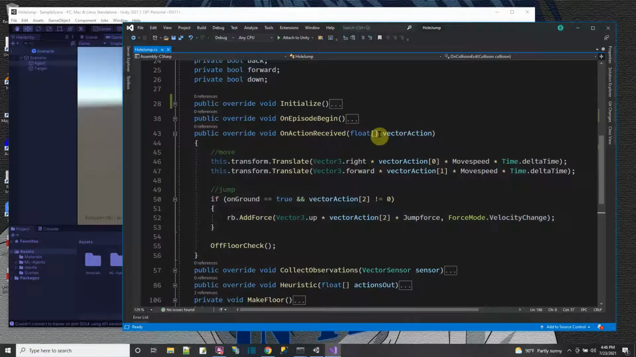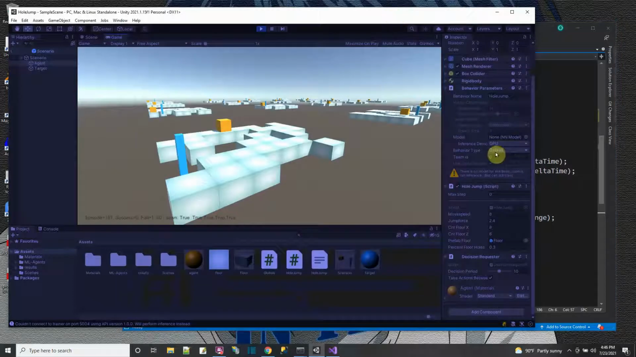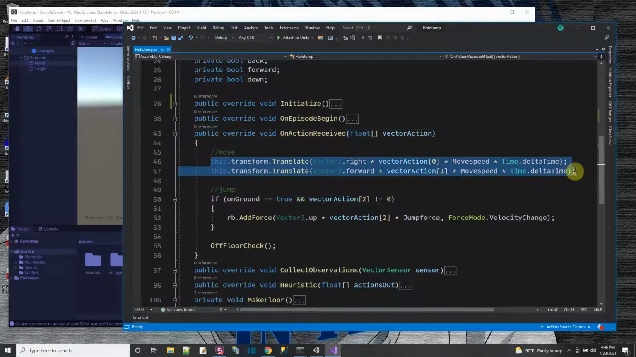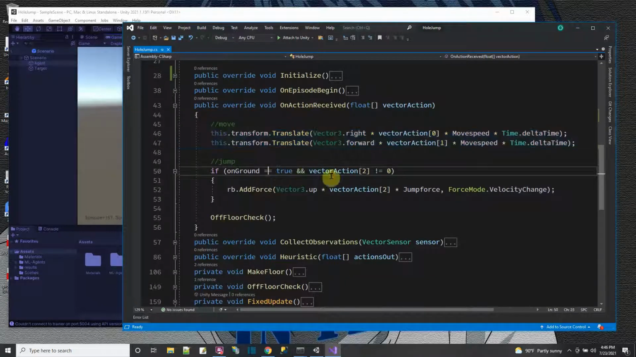So on action received, and the action, this is the output of the neural network, the vector action. So however big my vector action was, that's how big this array is going to be. So here I just take the first 2 floats and I use them to decide which way to move. And then the third float, I just take it as like a flag. If it has a value, I'm going to jump. If it doesn't have a value, I'm not going to jump. But then I don't jump if I'm not on the floor, so I don't have any double jumping. And the jump is I just add force up, and I just have a little bit of the value from vector action.